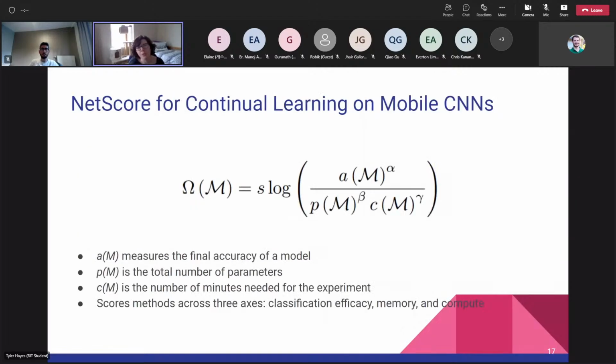So in order to evaluate how well methods performed on those three axes, classification efficacy, memory, and compute, we adopted this net score metric, which was proposed in 2019. So omega is the net score metric, and this is the formulation for it on the right. So A of M on the top is basically measuring the final accuracy of a model, right? So this is considering that classification efficacy, how well does my algorithm actually work?